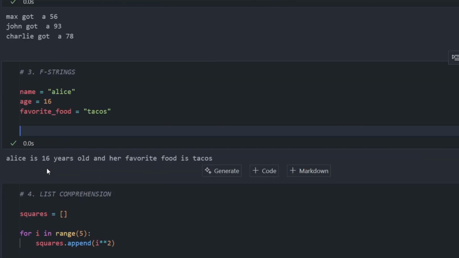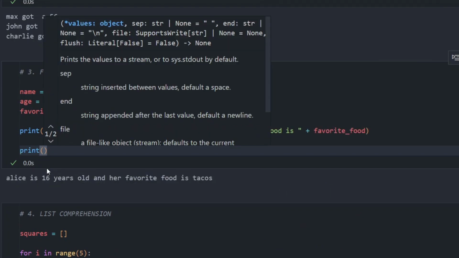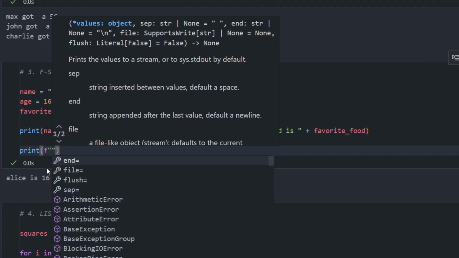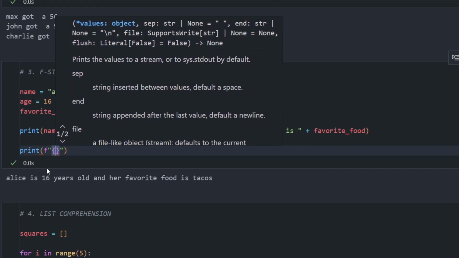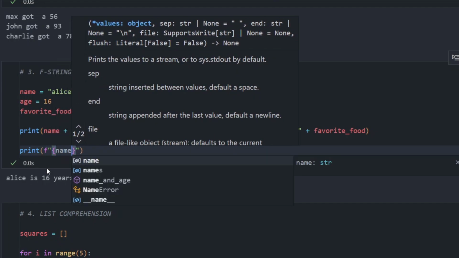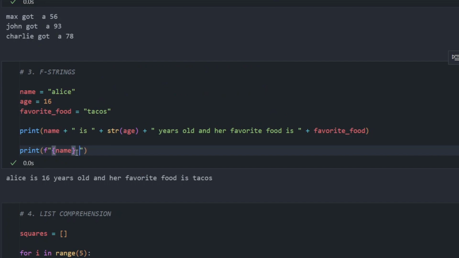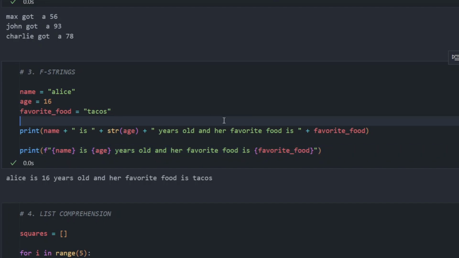So let's make this a lot shorter. Let's keep this here for reference so I know what to type. Print, and then we're going to do f, and then 2 quotation marks, and then 2 of these curly brackets, and you can put in your variable. So name, and then is, and now we need our age. So put it into 2 curly brackets, age, years old, and her favorite food is, then 2 curly brackets, favorite food. And let's see what that does.